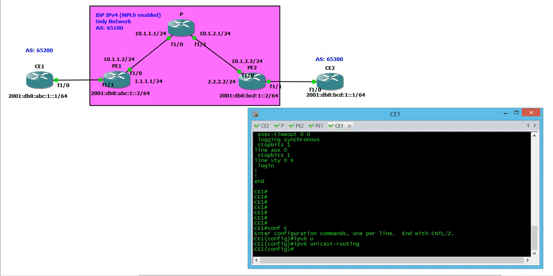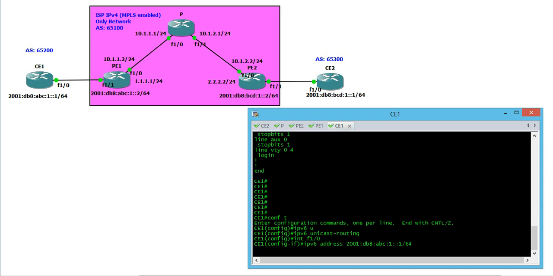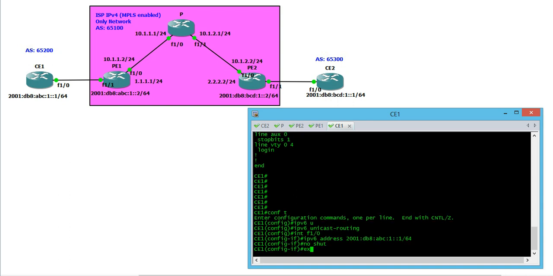First we need to assign an IPv6 address on the interface. FastEthernet 1/0, IPv6 address 2001:db8:abc:1::1/64. Then exit.